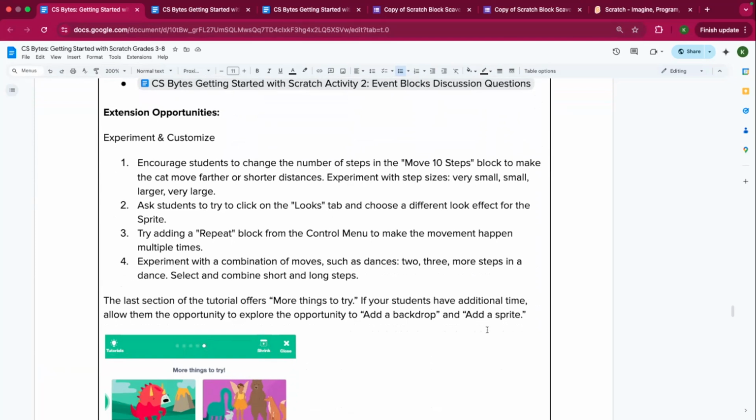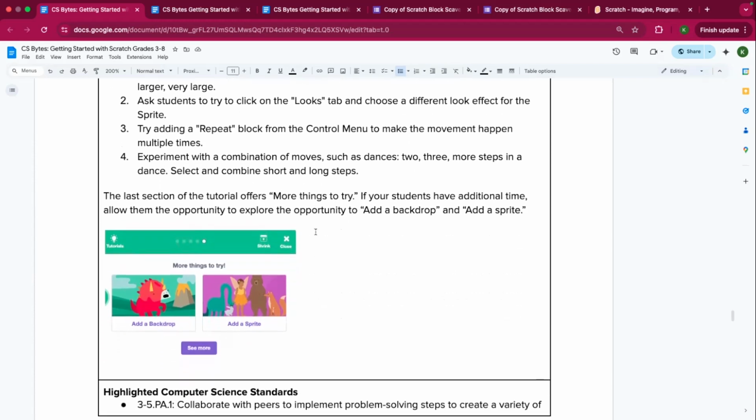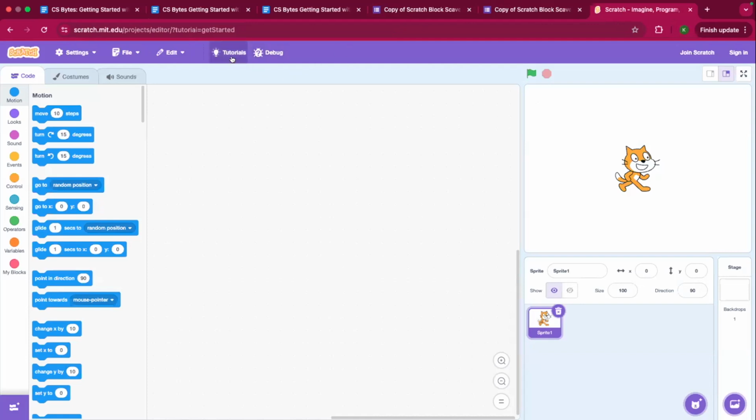So Scratch is great for having those on-the-fly moments, where you make it do something else by adding a block, giving students the opportunity to create. So combine moves to make a dance, or make it repeat so many times. You can also see more tutorials for those in the tutorials tab. Really quickly, I'm going to show you where that tutorials tab is at the top.